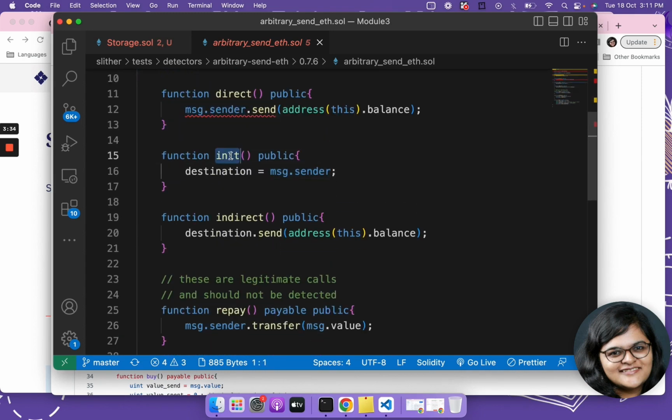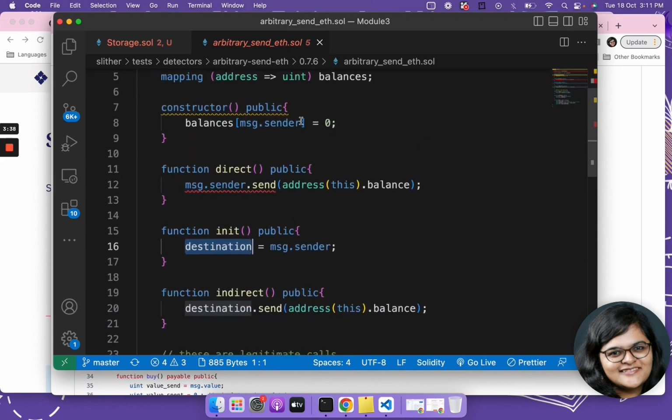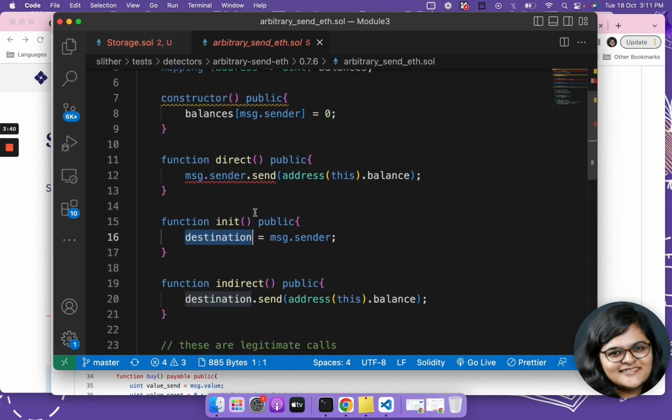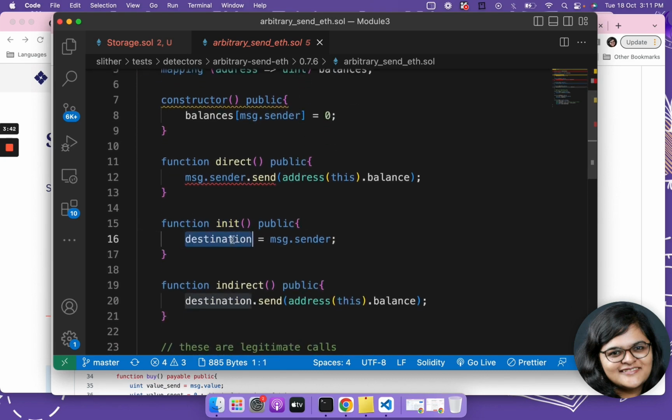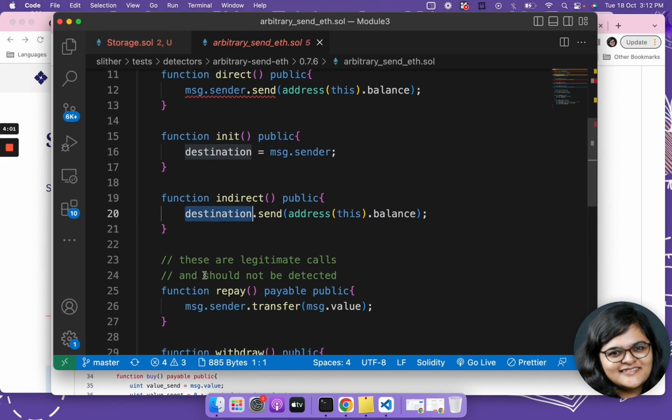Then there is an init function where the destination is assigned to msg.sender, right? That is, whoever is calling the init, the destination variable will be assigned to that particular user. Then there is an indirect call where we are using the destination as the address and we are using the dot send to send the balance of this particular contract to the destination address.